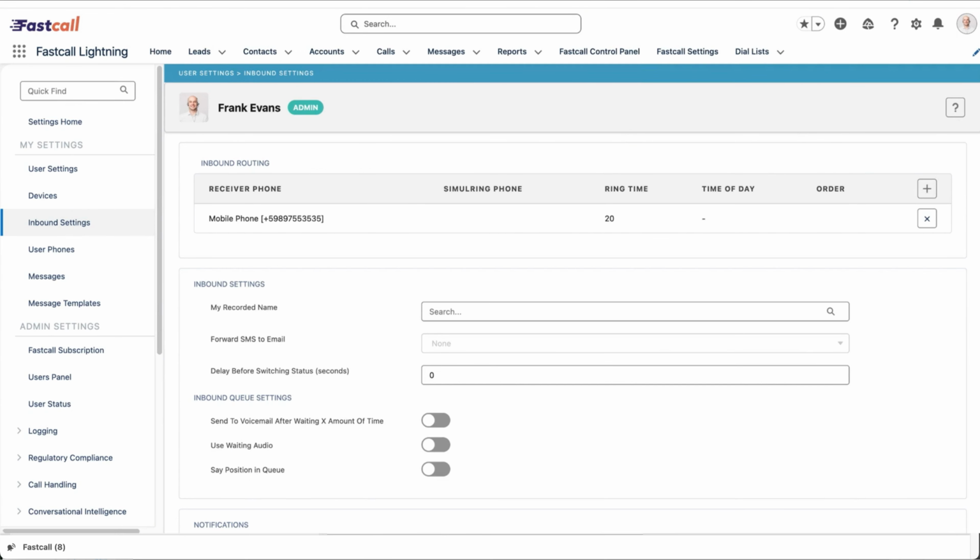This means calls will ring on my mobile even if I'm not logged into Salesforce. As long as I'm available in Fastcall, I can receive calls without having Salesforce open. However, if I'm offline in the widget, the call won't ring on either device.